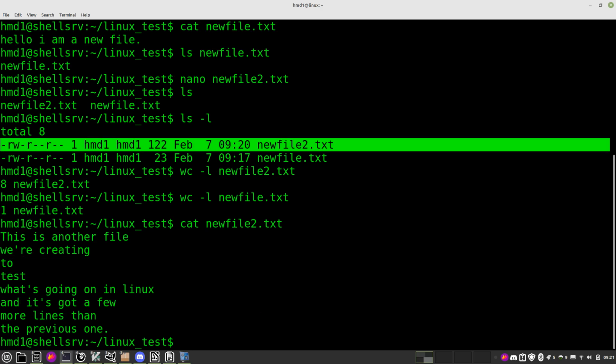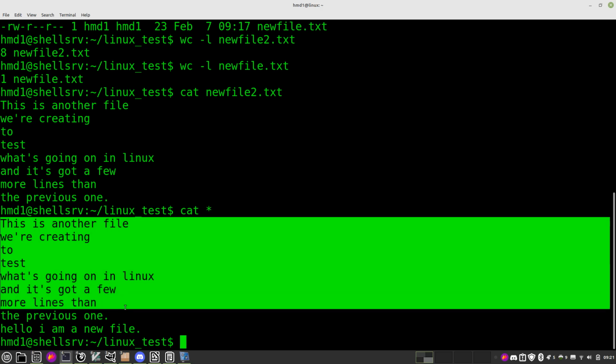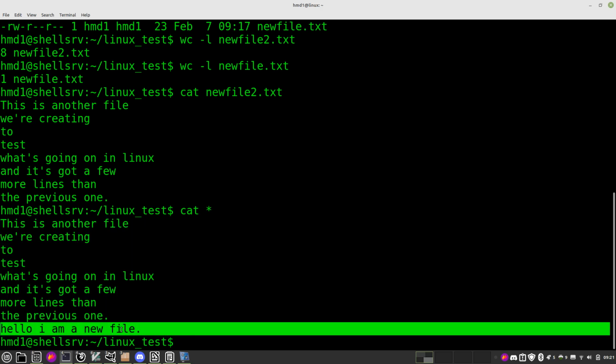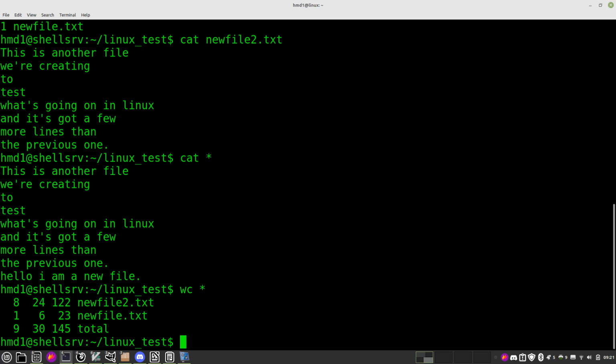We've got in Linux the concept of a wildcard, which is a character that matches anything. So if we do cat star, it's going to open all of the files. So this is the contents of new file 2, and this is the content of a new file. So that gives you both, and we could do wc star, and that will count all of the files in the directory.